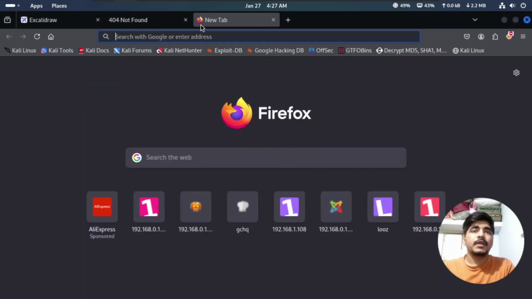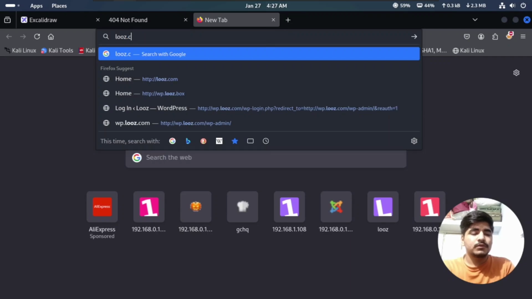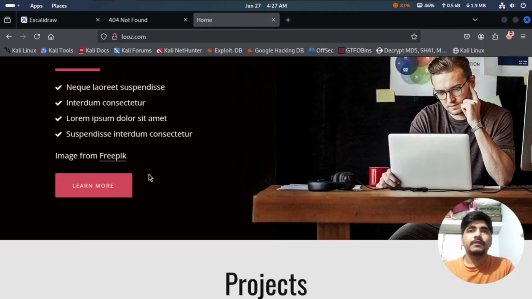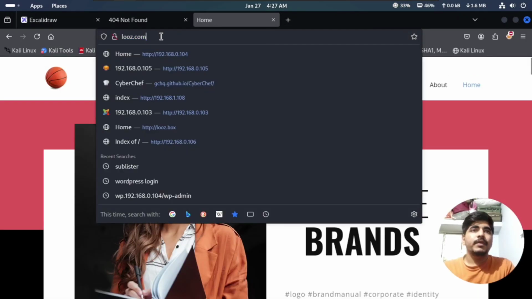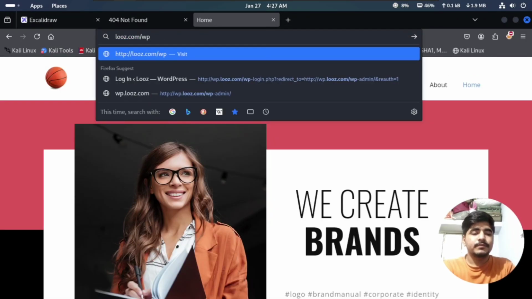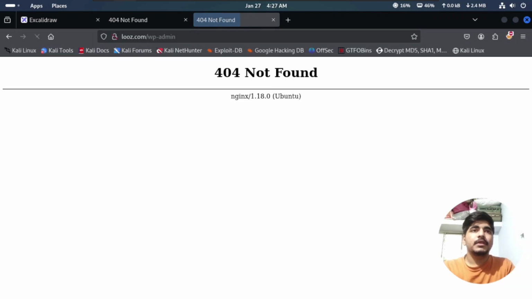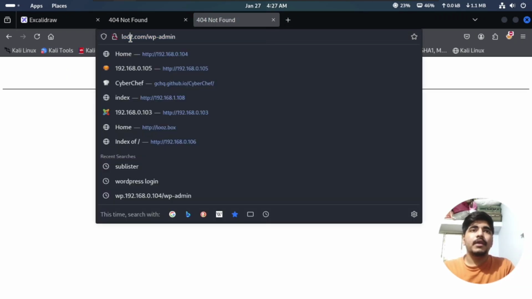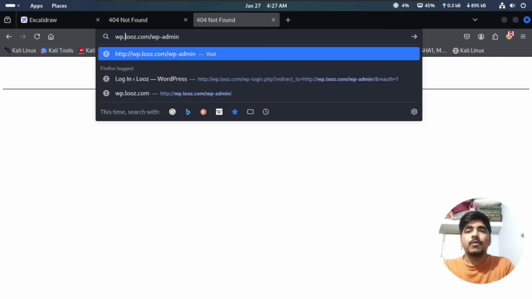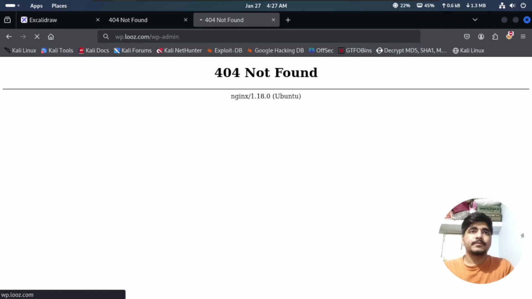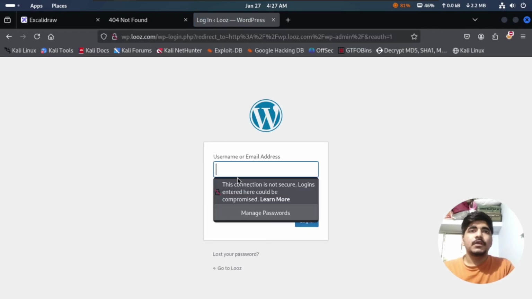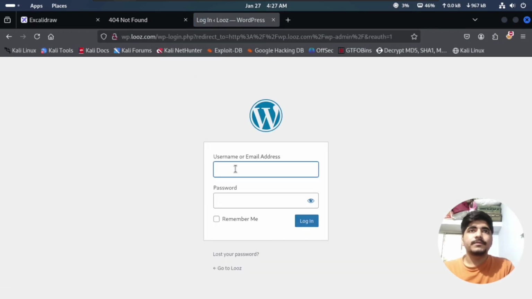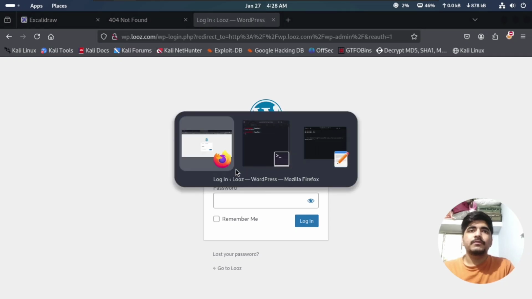Go to the browser, and here we try looz.com. Hit enter, and the page is redirected. So we try wp-admin again here and hit enter. So here is nothing. So we have already typed the WP subdomain in the results. So hit enter, and now what we see here is the login page.